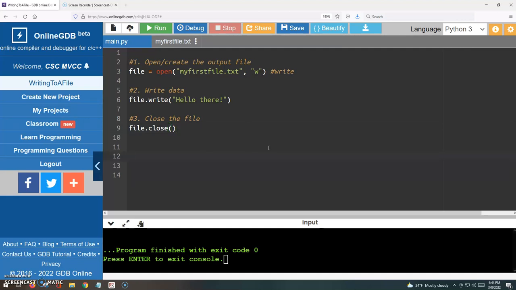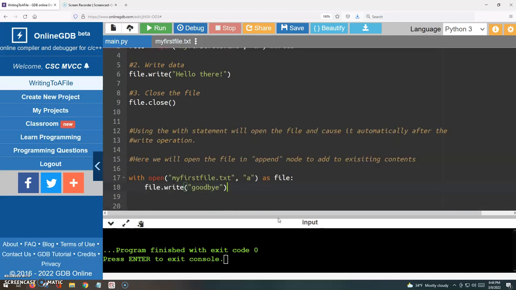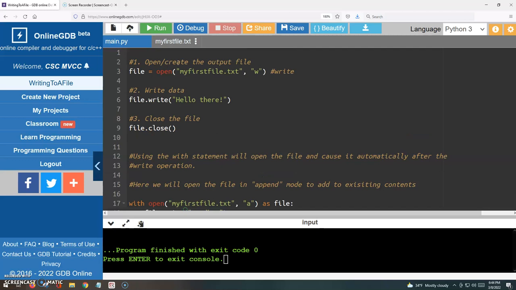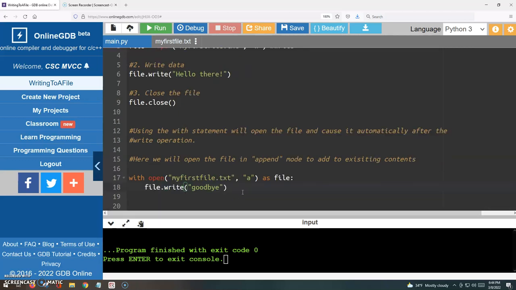In the same file, I'm going to append the word goodbye. So I don't want to overwrite what is there. I don't want to overwrite the hello there, but I want to add goodbye to that file. And I'm going to do it in such a way that uses this technique here. Okay, so we talked about the 1, 2, 3 approach. You open the file, you write the data, you close the file. Okay, this is even better.